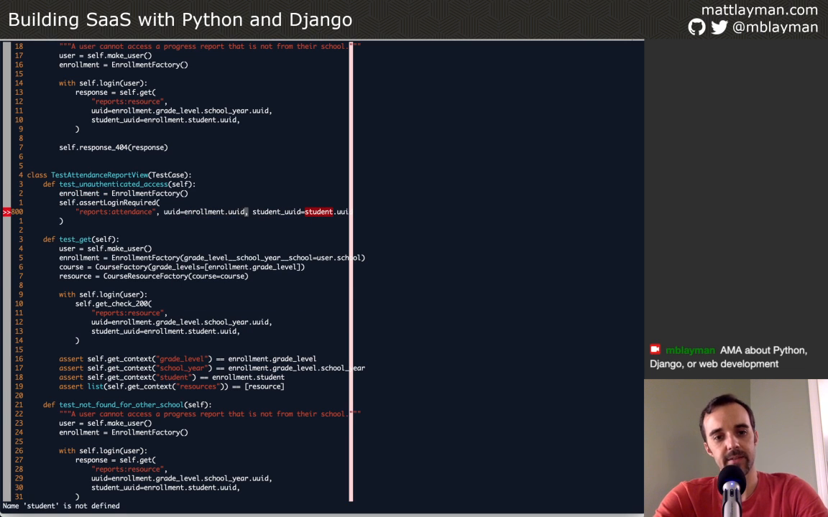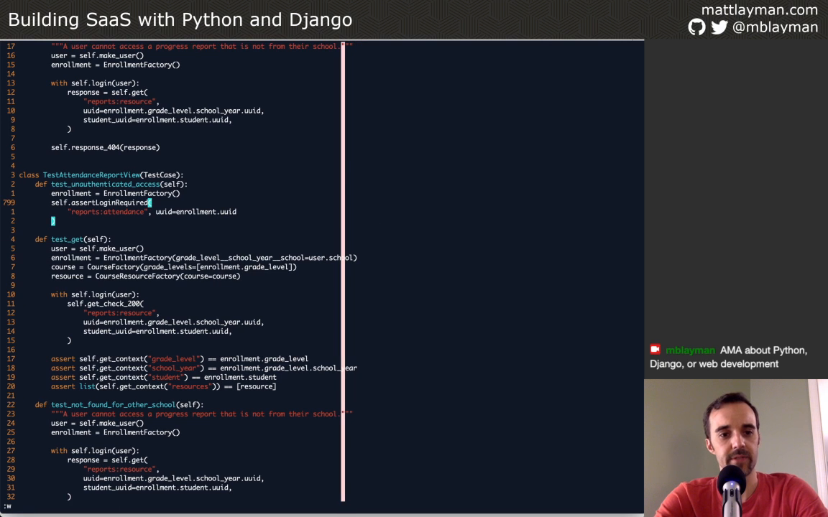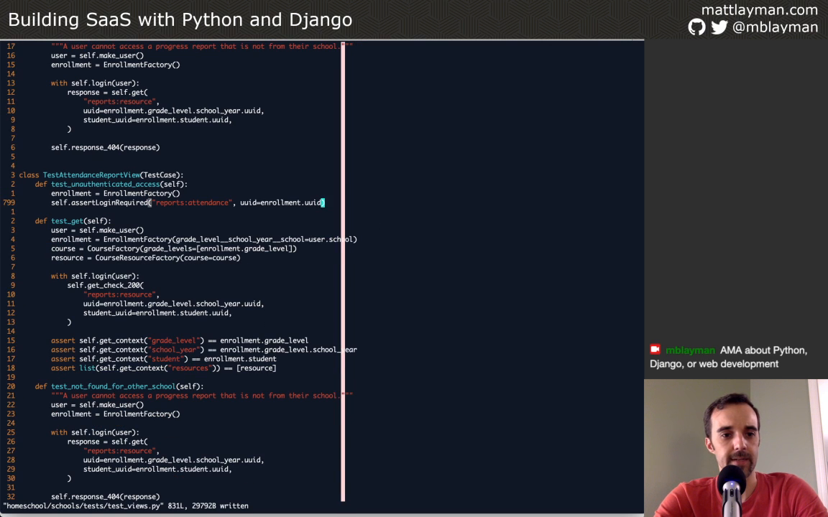And when I do that, I'm going to get the benefits that I'm looking for, which is to say that I'm still going to be able to get the student. I'm going to be able to get the school year. Both pieces will come along for the ride when I fetch the enrollment from the database. But now I have one unique identifier. And I think that's going to clean up the URL significantly.